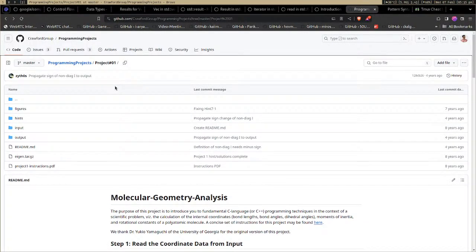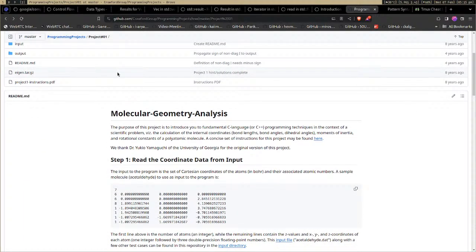You can refer to this repository for reference.